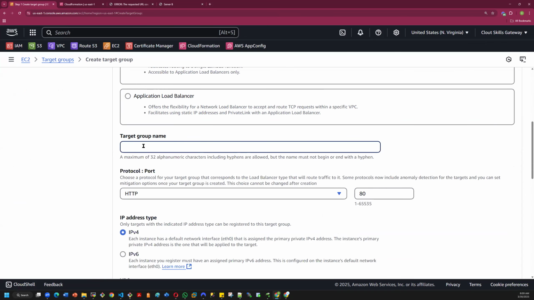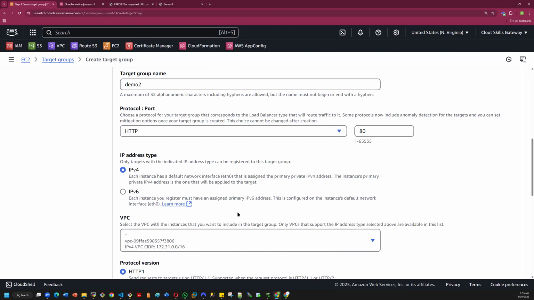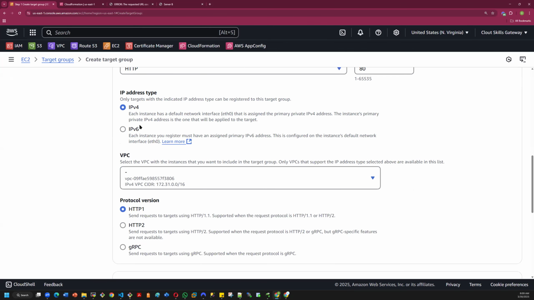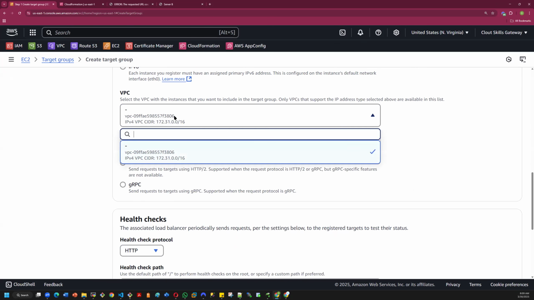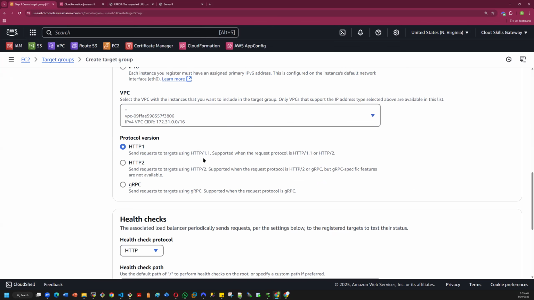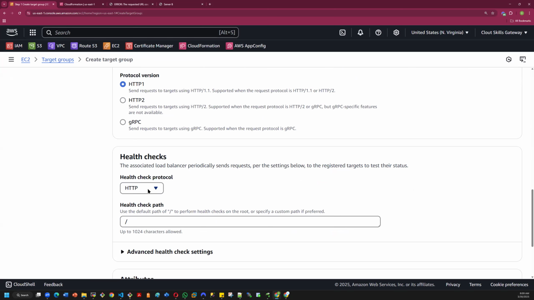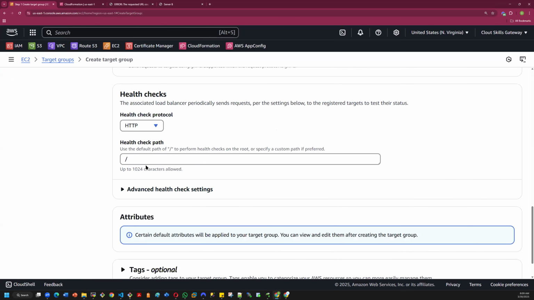And then you can give it a name. So I would say demo 2. And then the protocol, leave it as port 80. And then leave it as IPv4. And then the VPC, just choose a VPC. So I'm using the default one, so I'll leave it at default. And then HTTP 1, and then HTTP. So here you can also select HTTPS if you want to. And then health check, you can just put here index.html, or you can leave it blank.